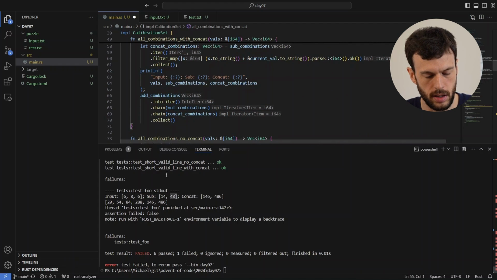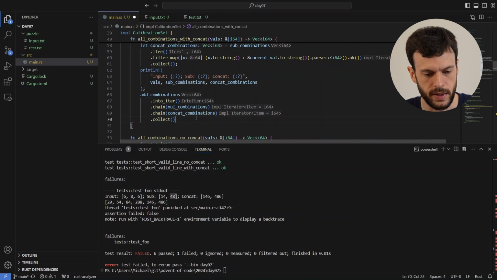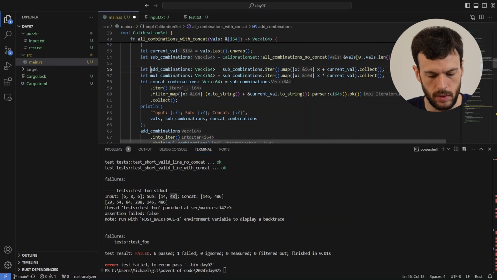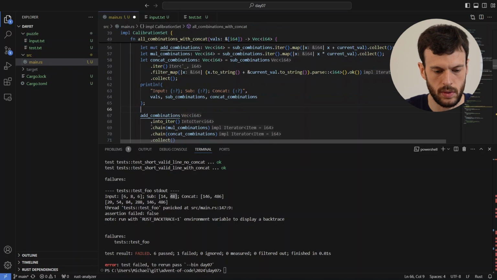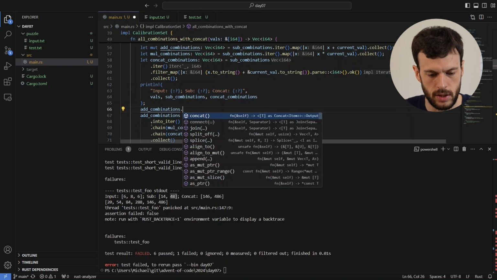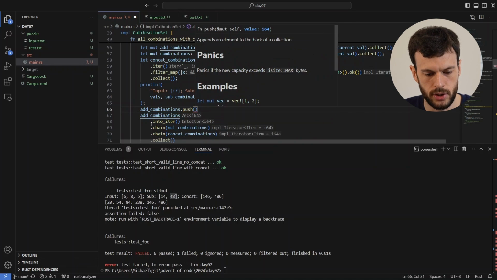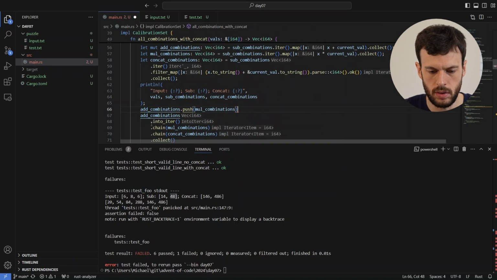And I wonder if it's simply not. Maybe what I can do is do a mut and then add combinations dot push or join. What does join do? No, join's not what I want. Can I push all of the combinations on?